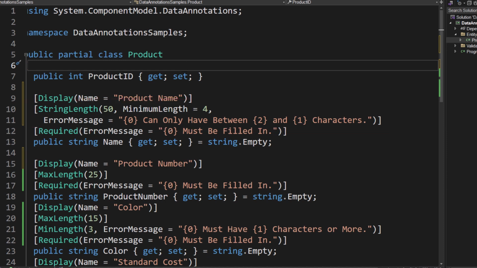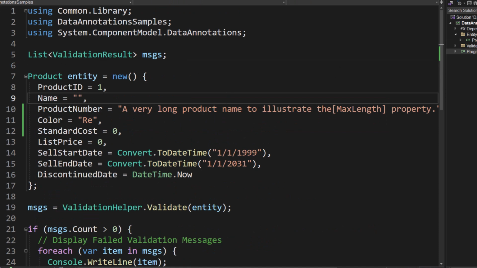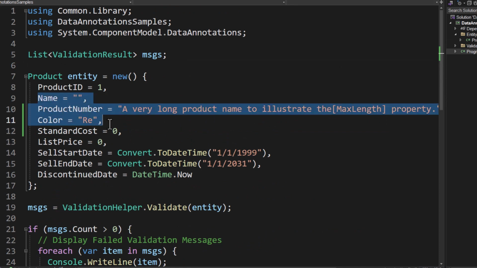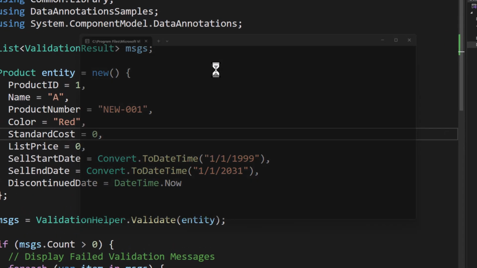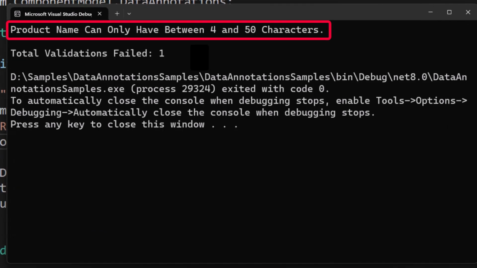Now, if we go ahead and change our Program.cs, let's take a look. So we have name coming out incorrectly. Now I'm going to set name to be A. I'll make it a valid product number and a valid color. So now what we should see is product name can only have between 4 and 50 characters. Since I only had 1, it's giving us this issue here.